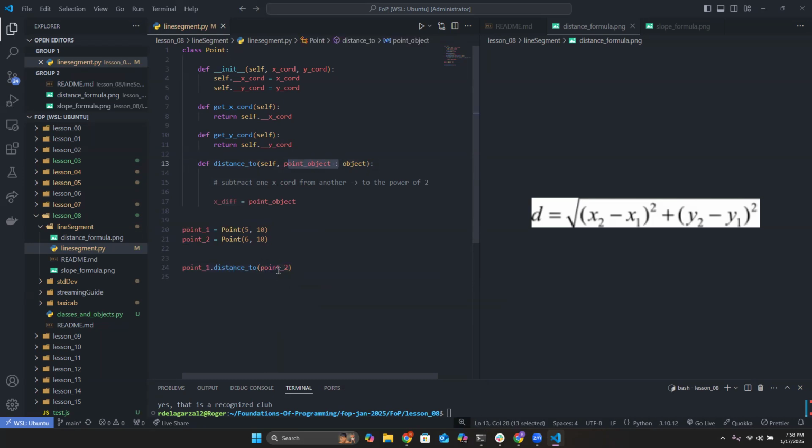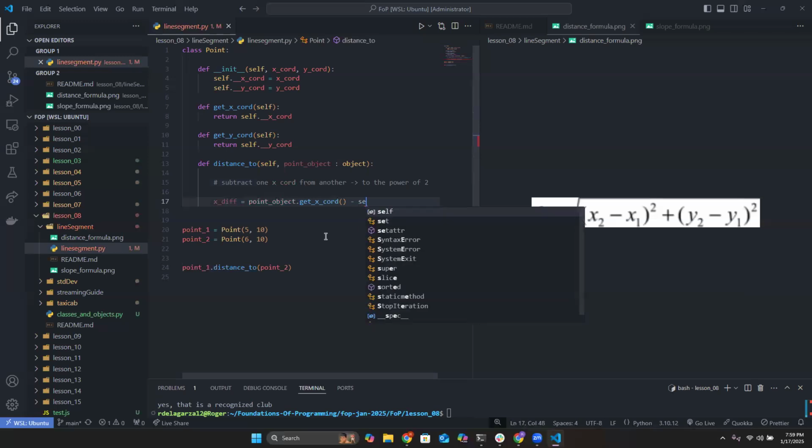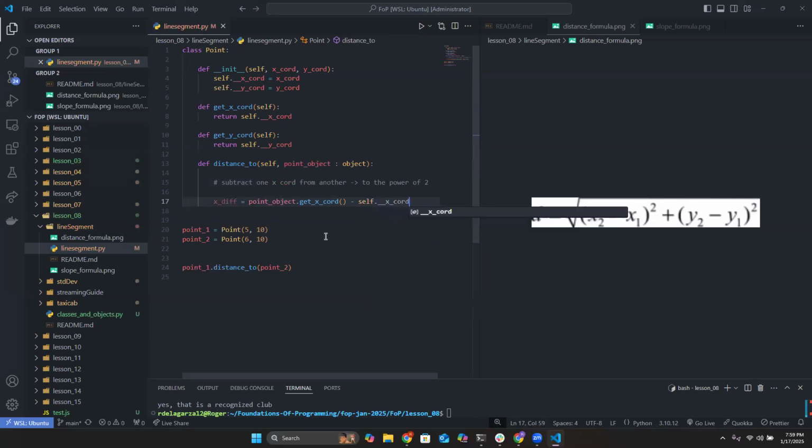And I need to get the x coordinate for point 2. So how do we grab the x coordinate? Well, both of these are from the same class of point. And they both have these methods of get x coord and get y coord. So I can say point object dot get x coord, and this will return to me the x coordinate from point 2, which will be 6. And then I have to subtract the x coordinate from point 1. Well, I'm currently calling this from whatever class called this method. So I can do something like self dot x coord.